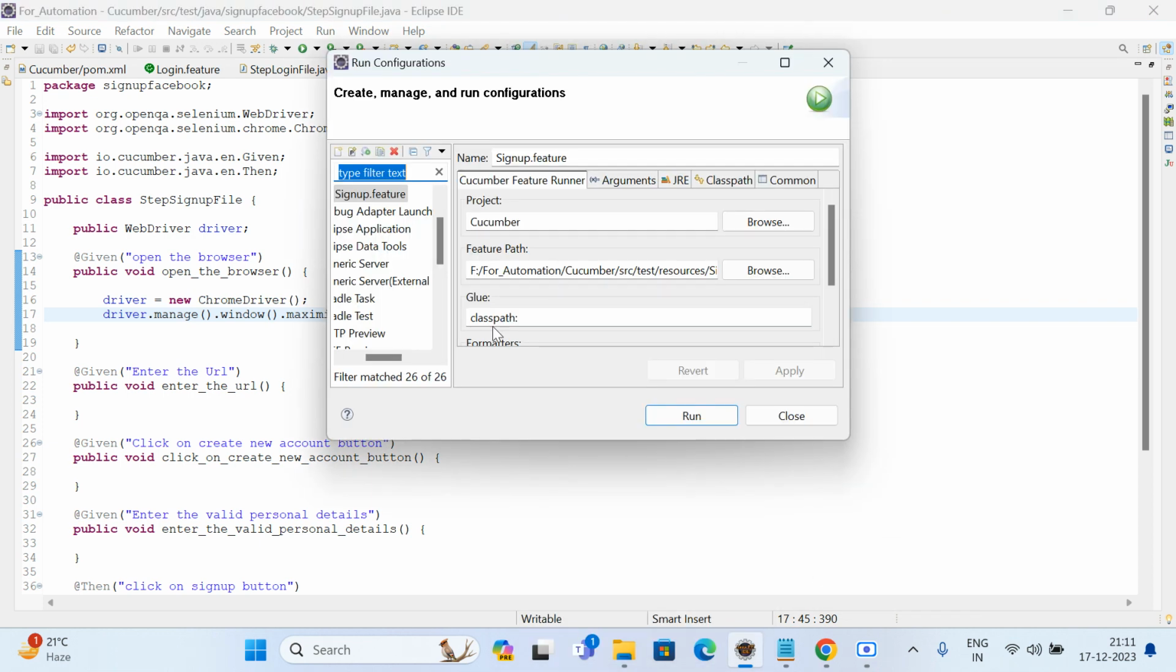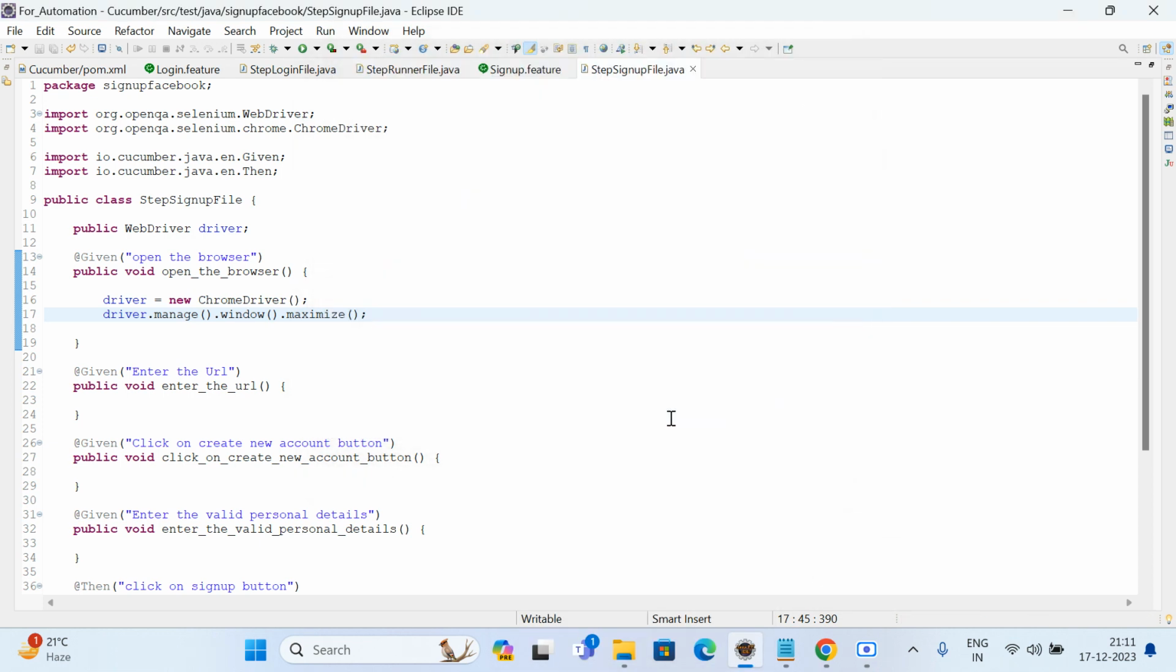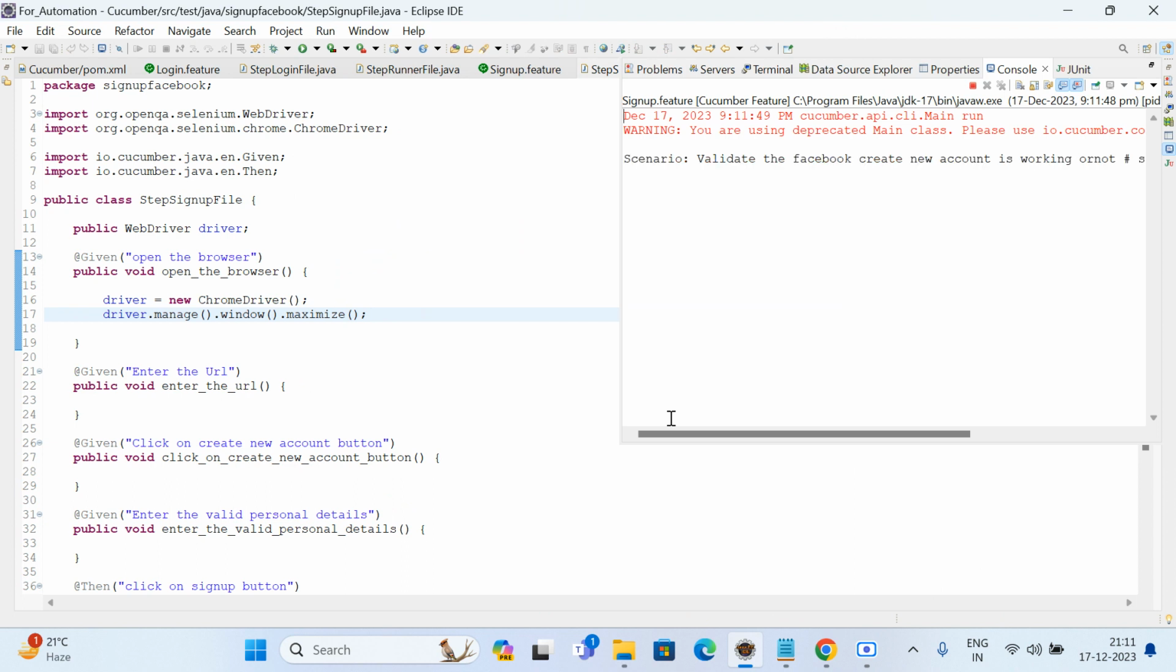Run as run configuration. We want to see the Chrome browser. It will open. So validate whether the Facebook create new account is working or not. It will take some time, but as our internet is fast, it will open fast. So the browser is opened and maximized.